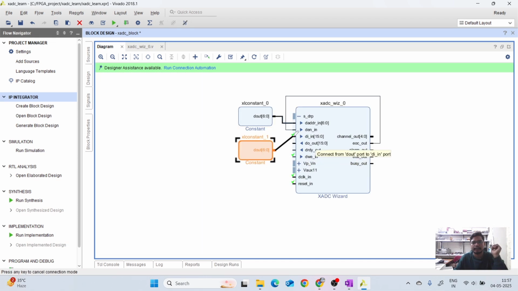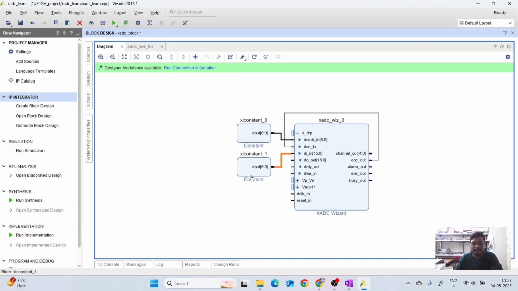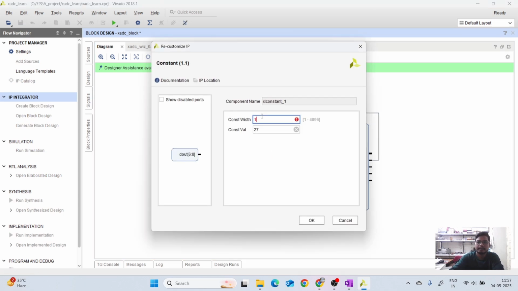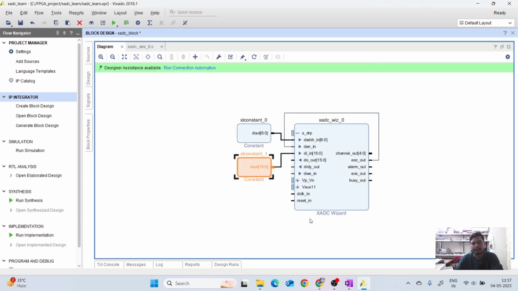Now connect it with data in, and this is 16 bit, so the width we need is 16 bit, and the decimal value is 0. Okay, now DO out we will do later.